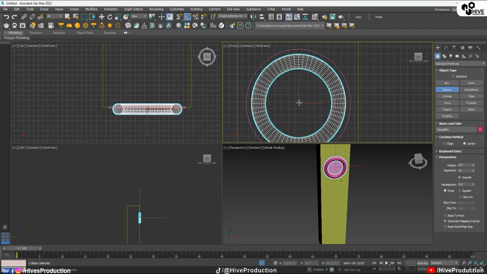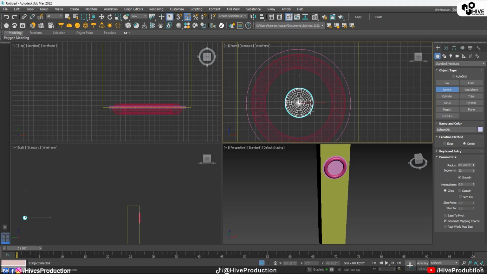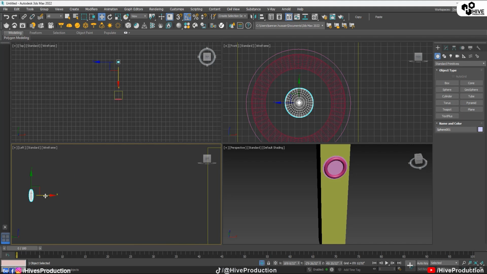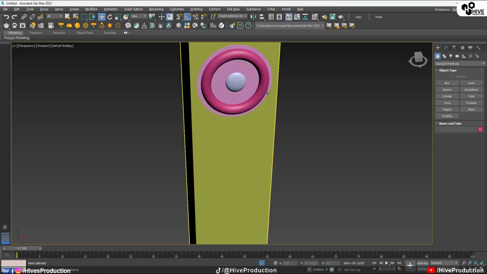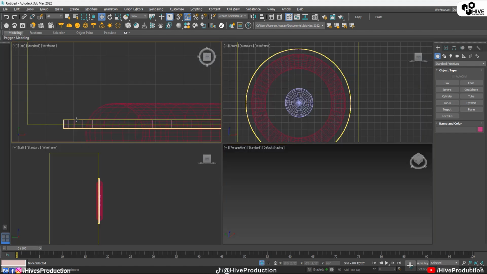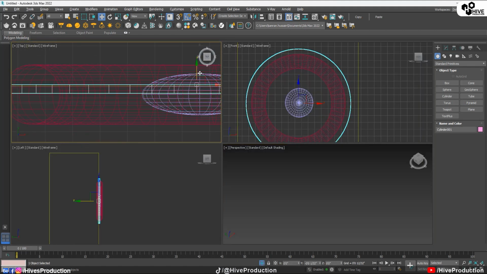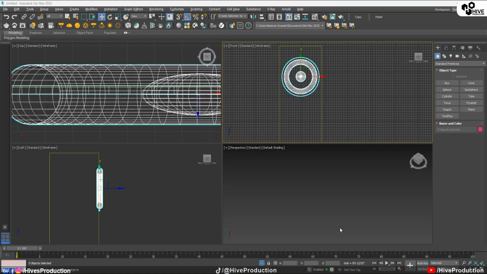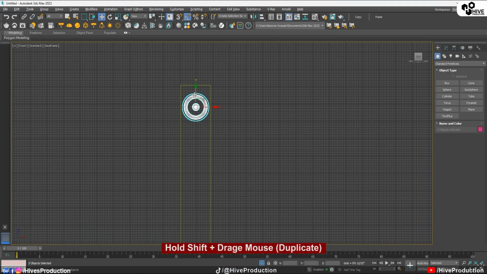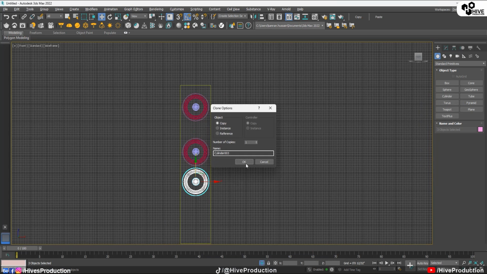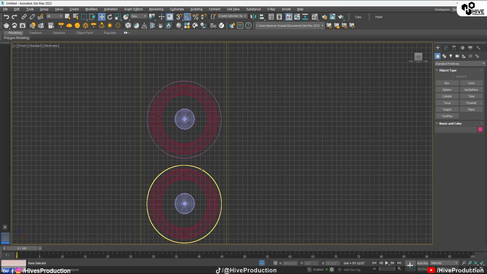Create a sphere between them and place a sphere as well between them. So that it looks like a speaker, which looks cool and good. Now what I'm going to do, I'm going to select all of them, make a duplicate by holding the shift key, and another duplicate. So we have these 3 duplicates.